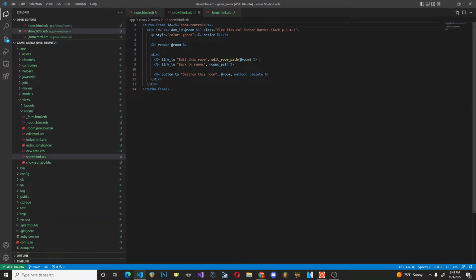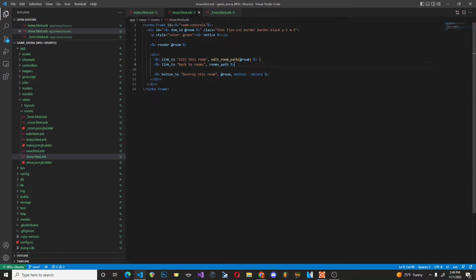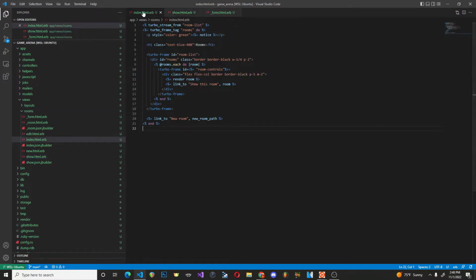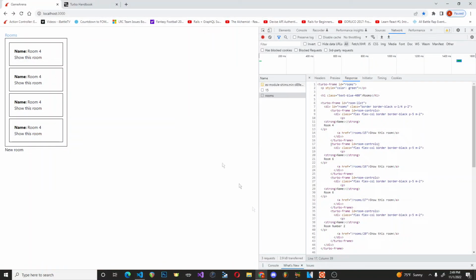But then when we click on this link right here, it takes us back to index.html.erb, and it says, okay, my turbo frame is room controls. So when I go back to index.html.erb, it's looking for a turbo frame called room controls, and it's basically taking all the HTML in here and injecting it back into this initial turbo frame. The problem is it grabs the first turbo frame, which is always going to be room number 4.